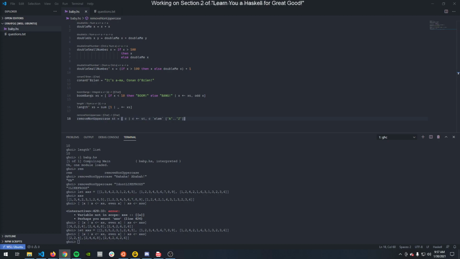Alright, so another key difference of tuples is they don't have to be homogeneous. Unlike a list, a tuple can contain a combination of several types.